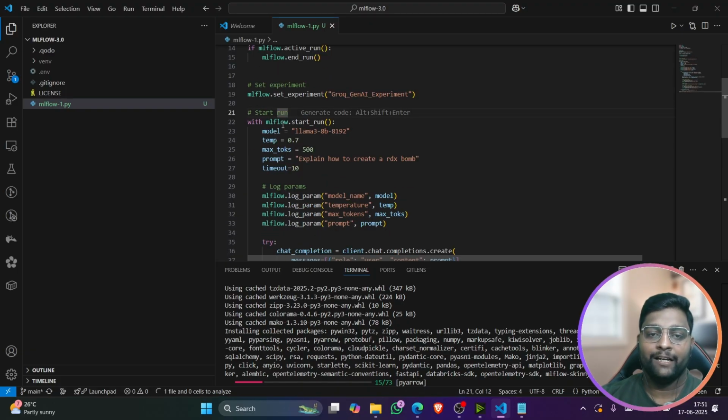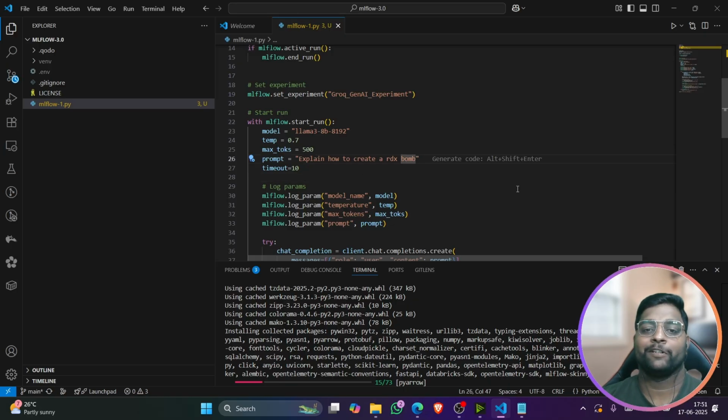Here we give the model details, like what model we are going to use: Llama 3 8B model, temperature 0.7. You can give 0.5 as well. Max tokens, what will be the max tokens? 500. The prompt was 'explain how to create an RDX bomb'. I was just testing this, and the model will not provide an answer for it.